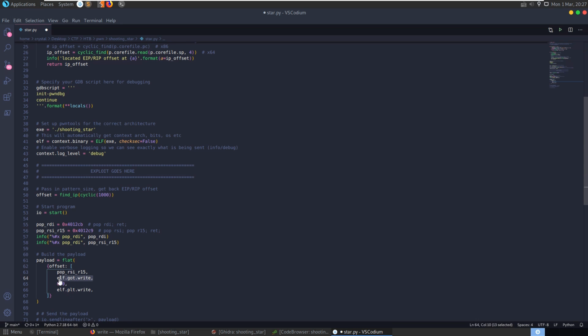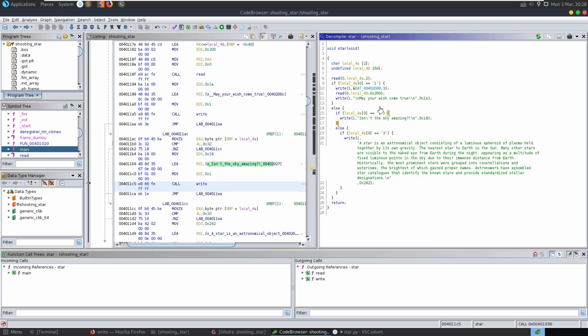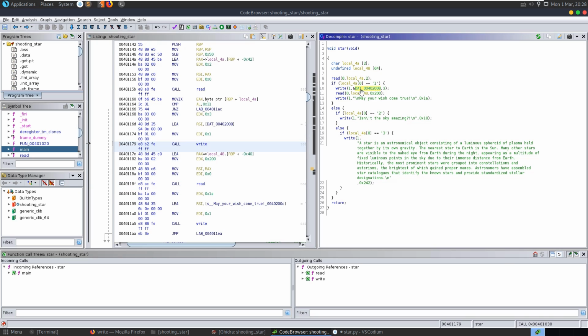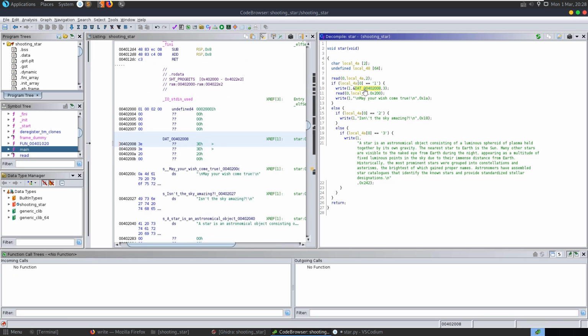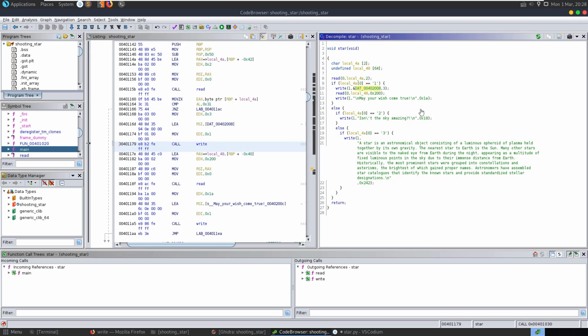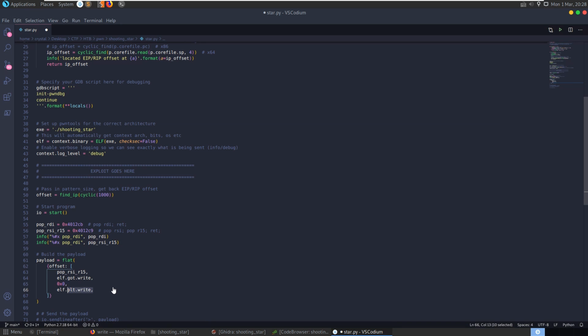So it's going to write the address of got.write. That sounds bad. It's going to write the address of got.write using the plt.write. So if we go back to our code, we know that what happens here is it prints out, right here, we have the write, and it prints out a couple of characters. So instead of printing out those characters from the data section, these two angular brackets, we're going to be printing out the address of the got.write function.